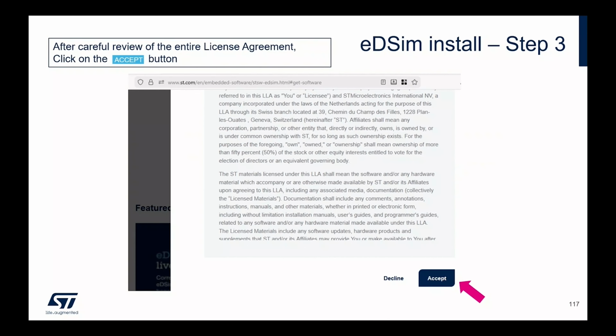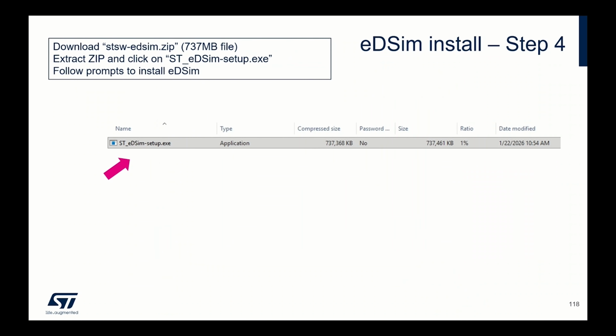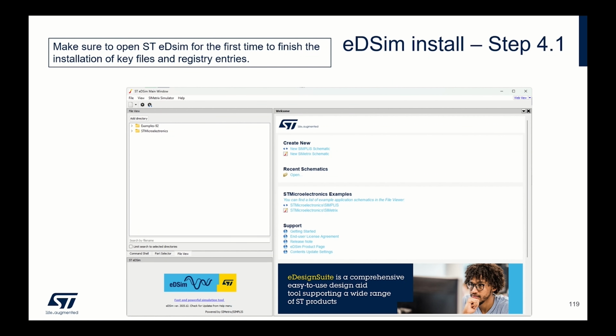You accept the license agreement and click accept. And now you are going to get a file that is between 700 and 800 megabytes. This is the zip file that includes the actual installation file of eDesign. So you proceed to install it. And now you have eDesign on your computer. And again, fantastic tool to simulate switch mode power supplies.